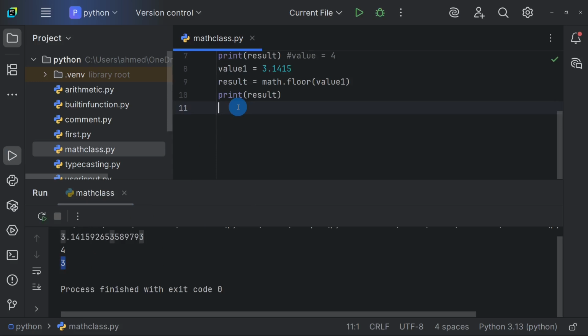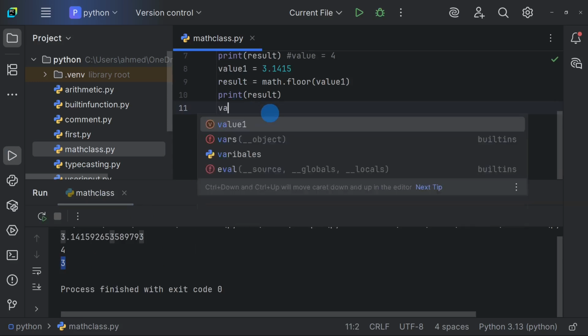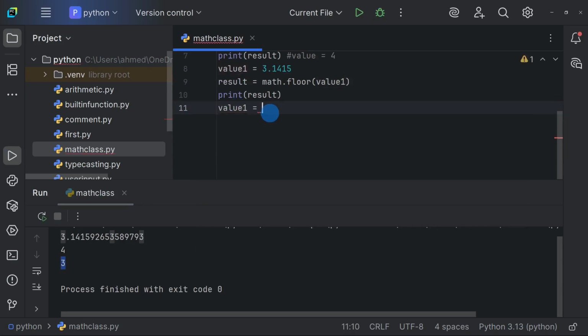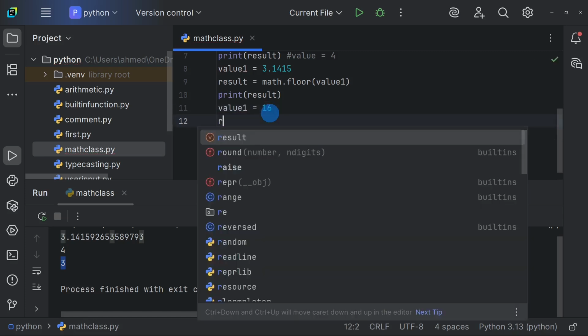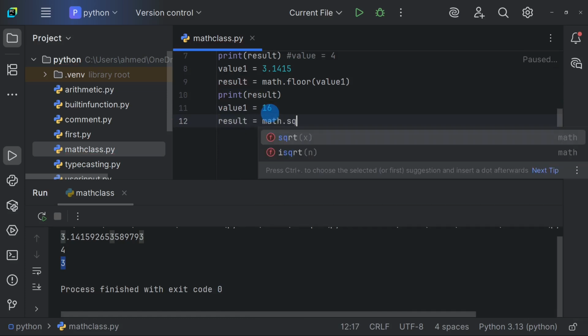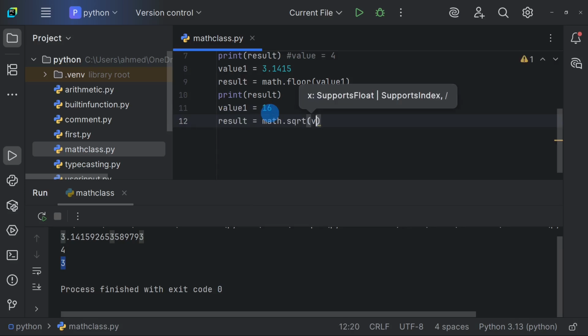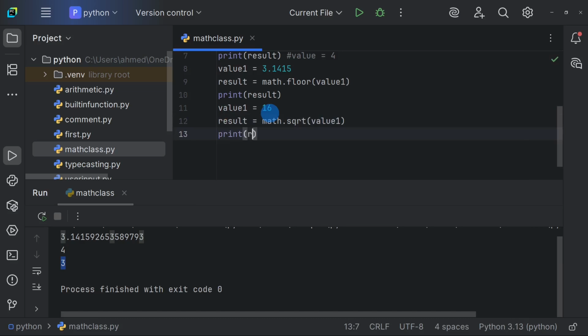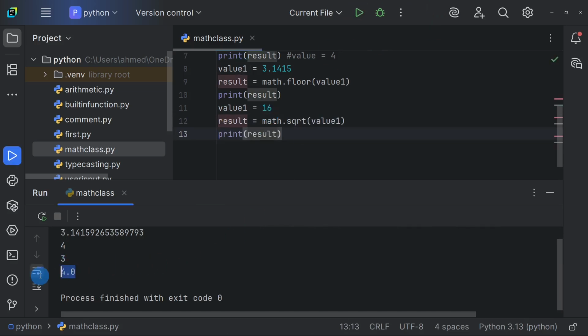So let's say I want to set value 1 to 16. I want to set the result variable here once again, and I'm going to say the math function dot square root, and here I'm going to say value 1, and I'm going to print the result here. If I execute it now, you can see 4. Why? Because the square root of 16 is equal to 4, right?